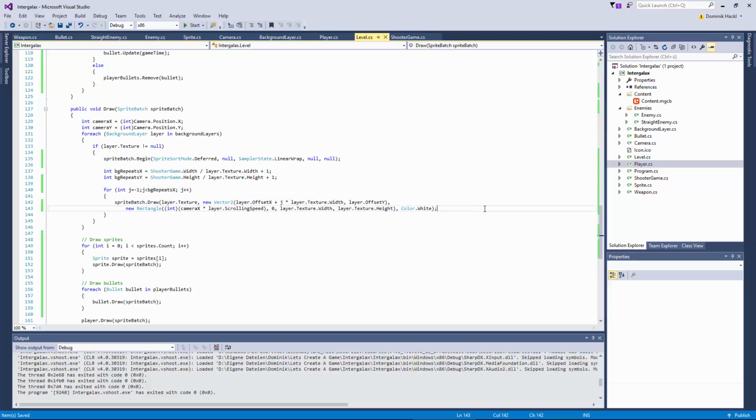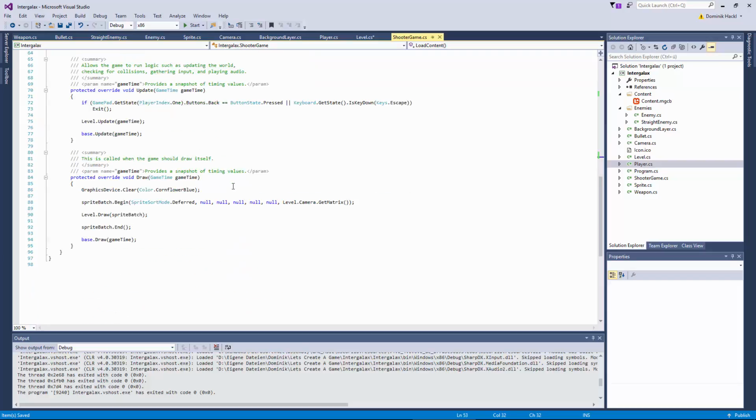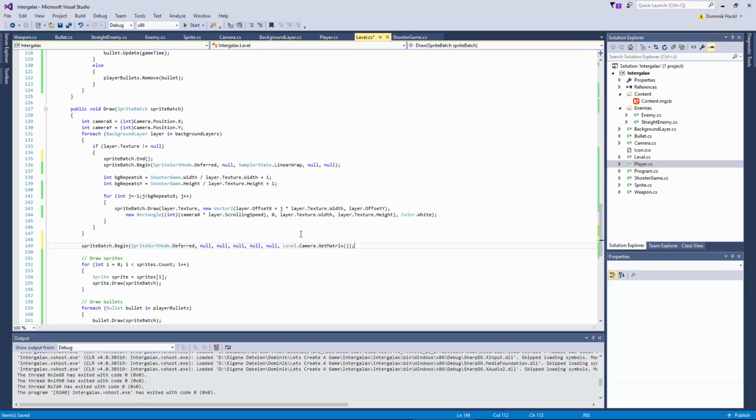Alright, let's try it out. Oh, if we call the sprite batch.begin in the middle of our drawing process, we of course need to call end first, and then after the whole thing begin again. And we have to use our begin from here because we need the camera metrics in this begin call again.